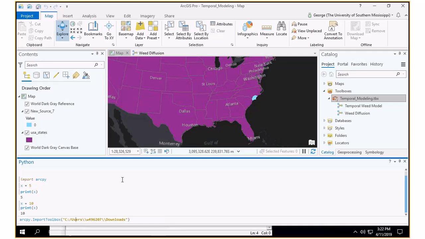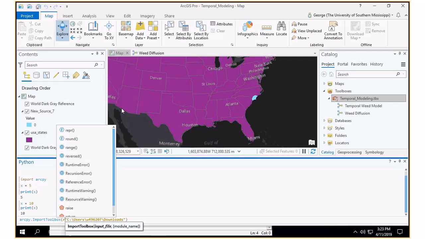Basically, the slash is an escape character, and so you're escaping out of it being an escape character. The last option is to put a little R before any quoted string. And if you do that, it'll tell it to ignore all the escape characters in an area.